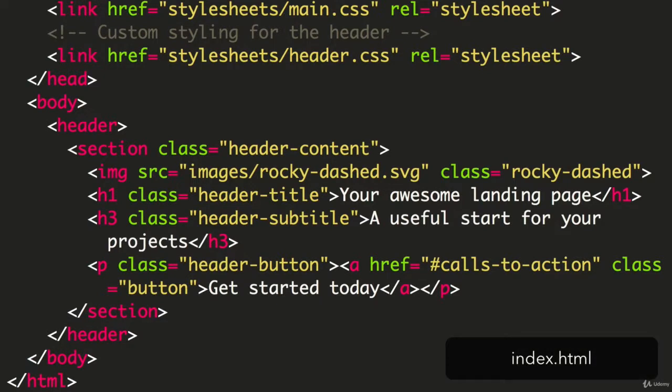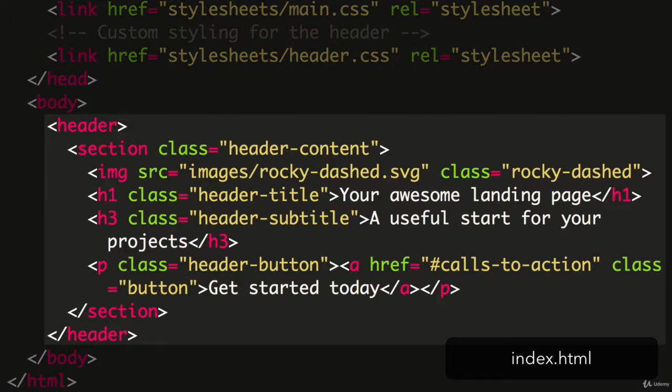This is the main content. It's found in the file index.html. It's fairly simple for now, just a header element containing some content, images, text, and headings. We'll be styling and animating this using our CSS.